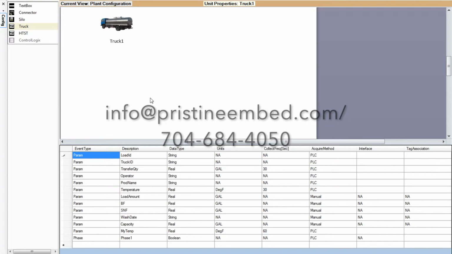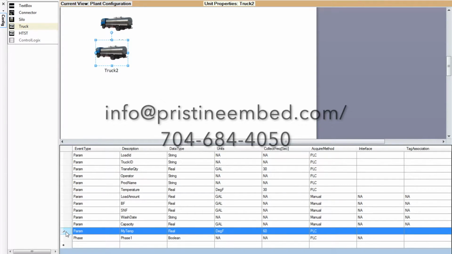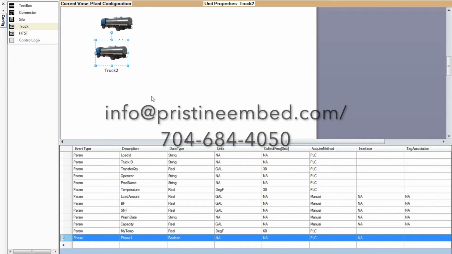And if you are planning to configure multiple trucks using exactly the same parameters, you can simply copy this and then paste here. It will paste and maintain all the parameters that you have just added, the temperature and the phase.